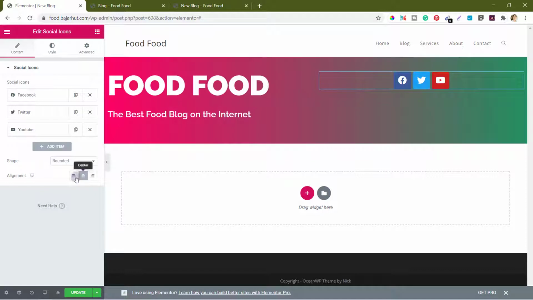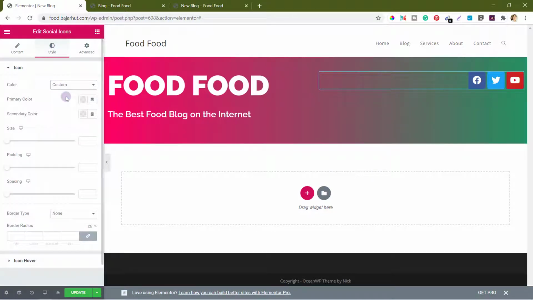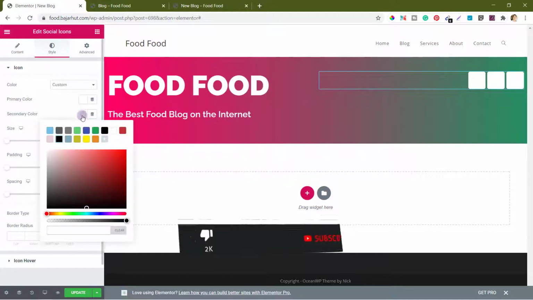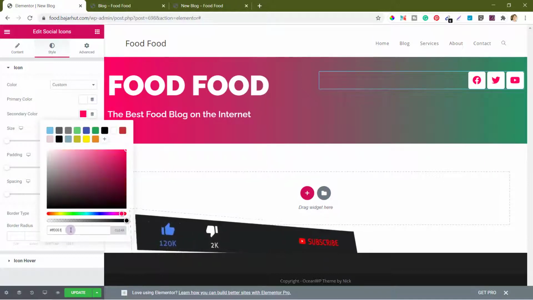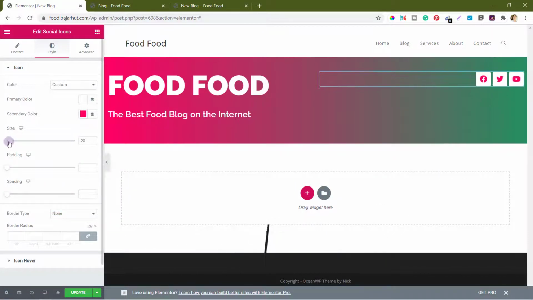So we're going to style them a little bit, align to right, and you can add more if you want to. For now I'm not going to add any links to this, I'm just going to show you how it is. So colors will change to custom, and primary color maybe white. Okay, and the secondary color we can put the pink that we used. Okay, all right. Size you can make it a little smaller, don't need that big. 20 is fine, padding is fine, spacing is fine.